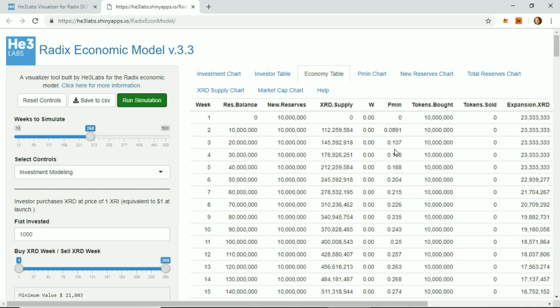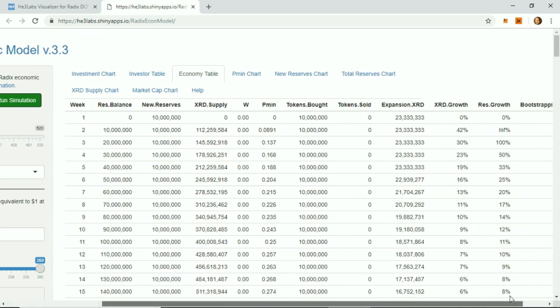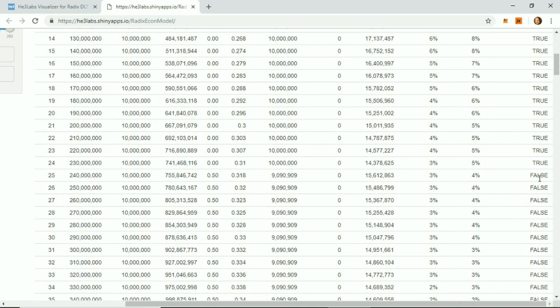P-min, again, we explained that. That's the minimum buyback price. This is the number of tokens bought by new investors, tokens sold. And then expansion XRD, this is the number of tokens that are used to increase the supply and then dropped into investor wallets. The percentage that tokens in existence have grown, the percentage that reserves have grown, and are we in bootstrapping or not? Here's week 25 when it first says false. Okay.